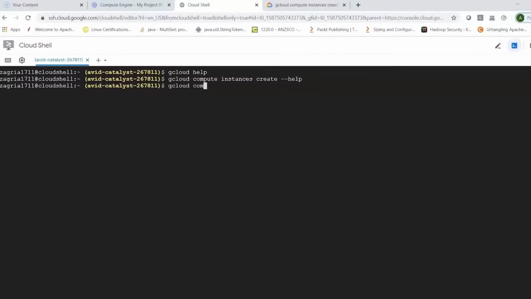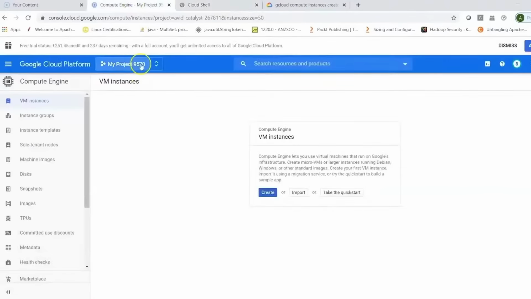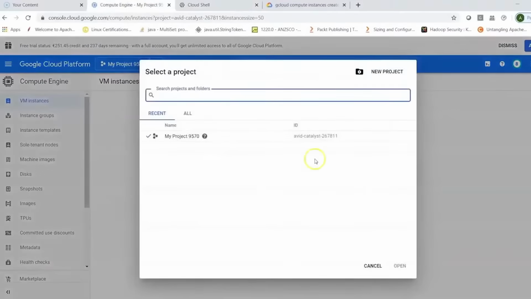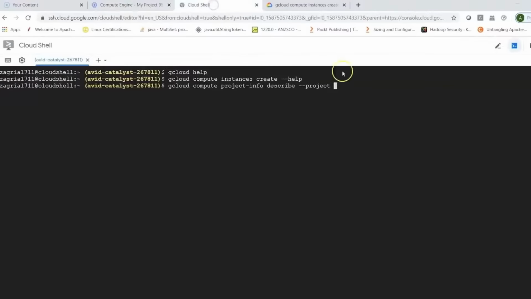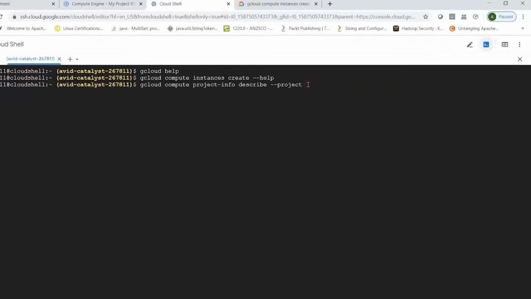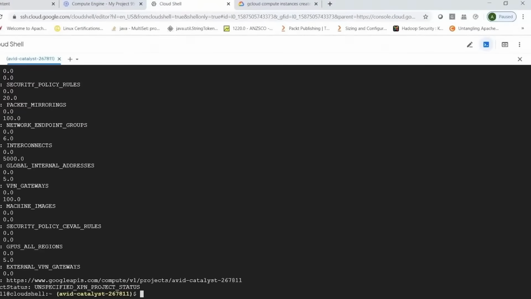and then I can say compute, and I would be interested in project-info, so I can just do a project-info, and then I can do a describe, and then I need my project ID, so I can say --project, and I can get my project ID from here. So you can click on this one, and that's my project ID, so I can click on this one, and here I can just do a right click, and if it does not paste, then you can do a Control V, and then I can try to look at my project info.